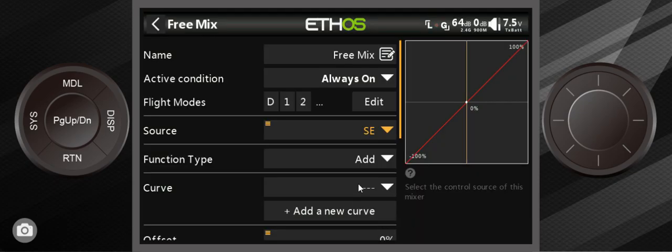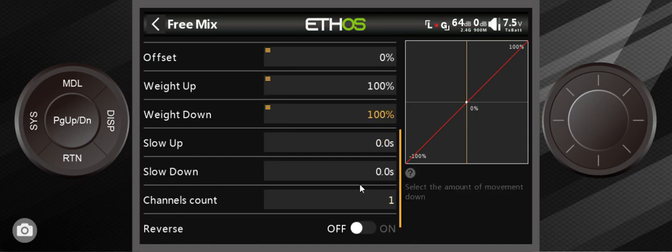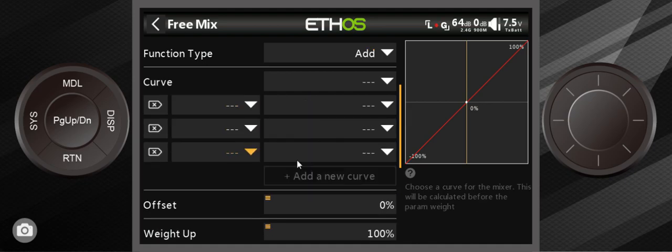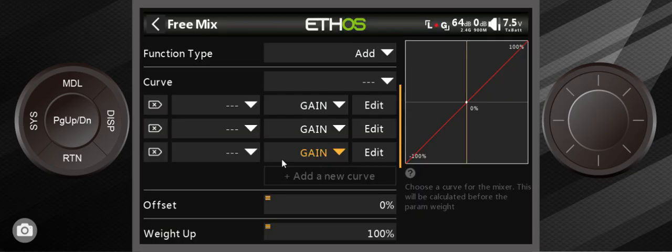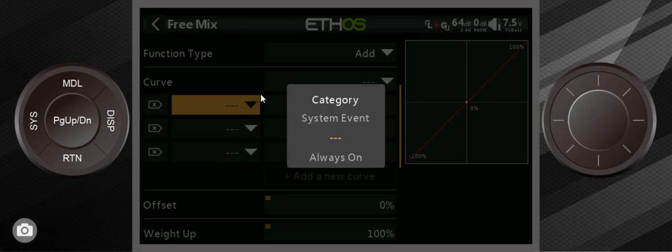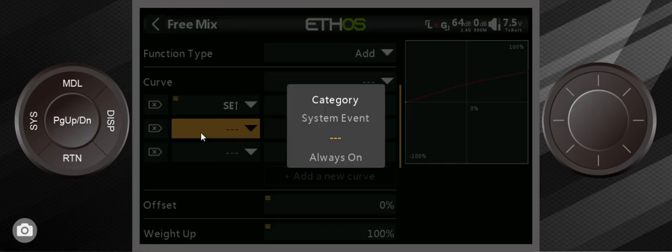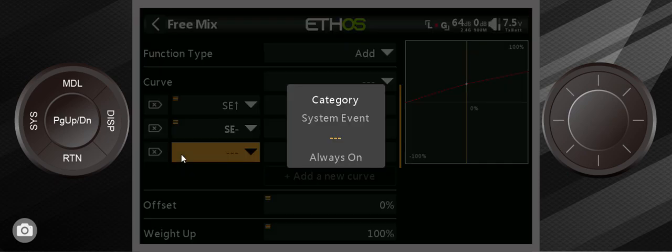And as for a source, and then I went down here and I passed right by it. I hit this add new curve three times. All right, and so what I did was I set up a custom curve. I'm going to show you that in a moment here. It's called gains, and then I put switch E up right there. You get out of that, you hit return. Switch E center right there, and switch E down right here.